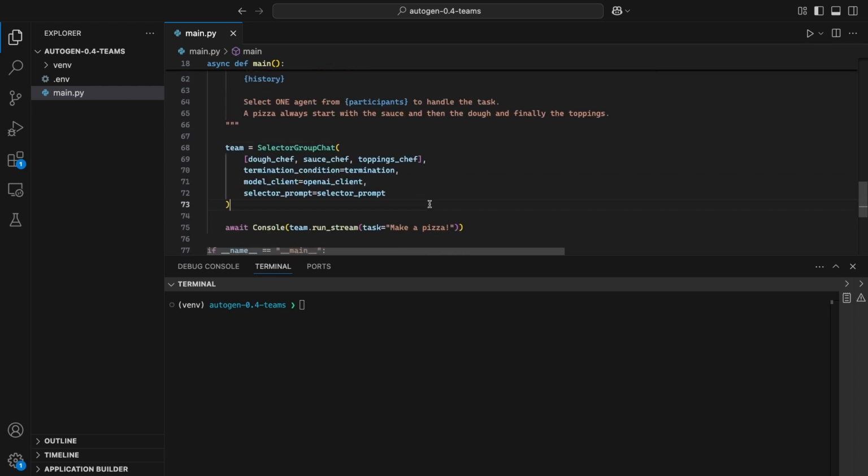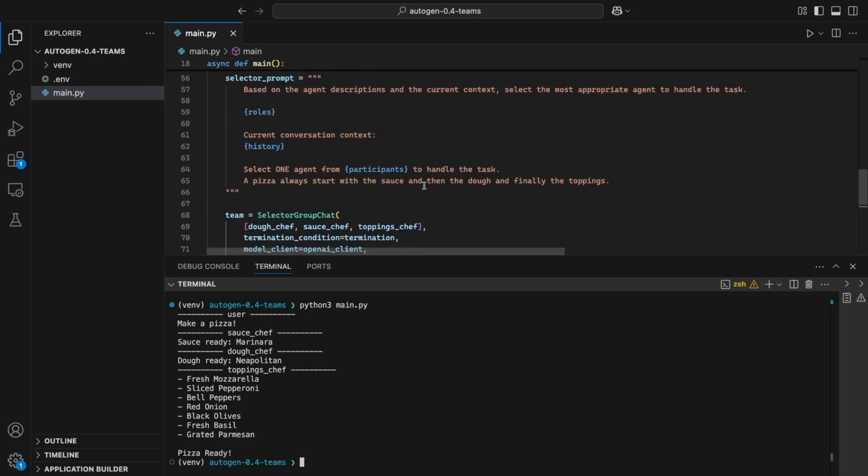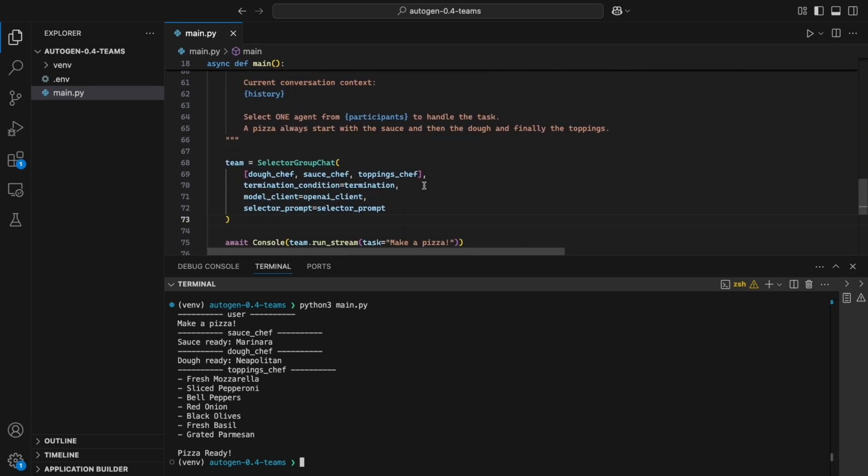Let's run this, and I'm expecting the agents to start first with the sauce chef, then the dough chef, and then the toppings chef, just like we instructed it. Okay, exactly. As you can see, sauce chef, dough, toppings, and then pizza ready, and the conversation is terminated. Now, I hope this is clear. Again, I know the example might not apply in real life, but it just shows you how these different conversation patterns work.